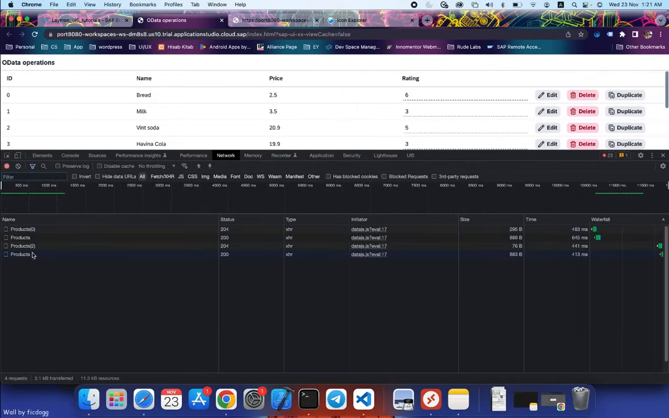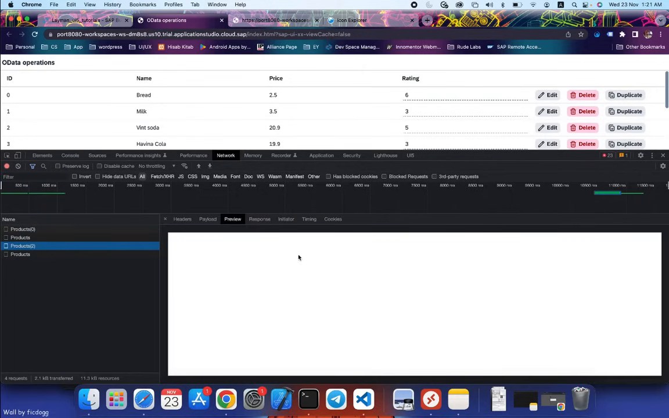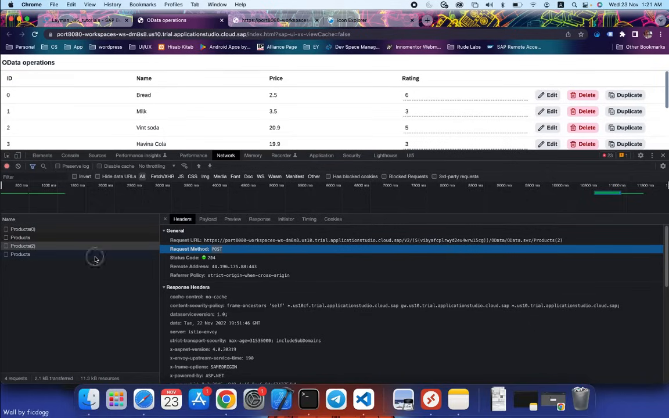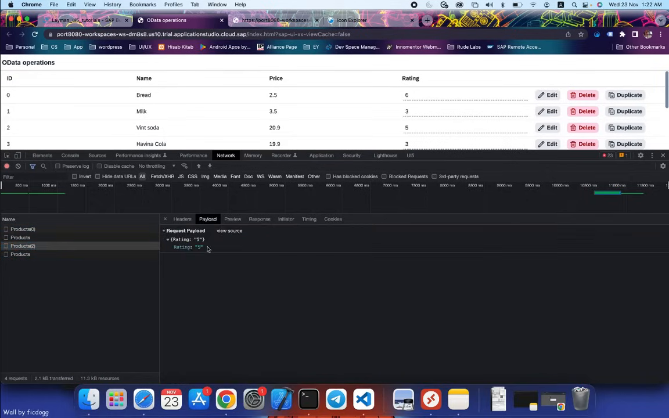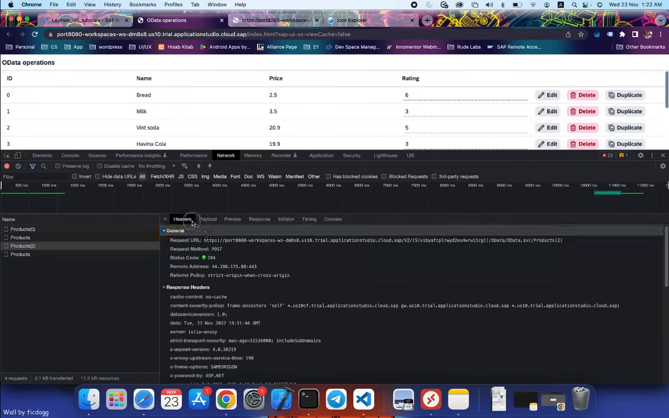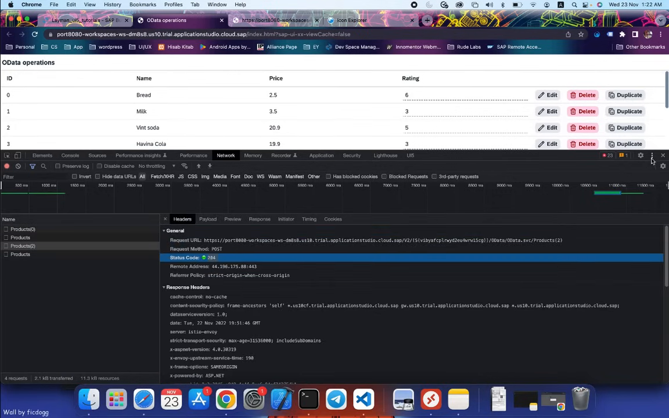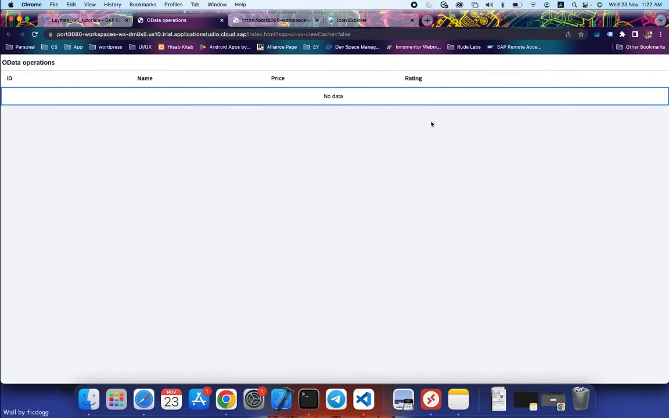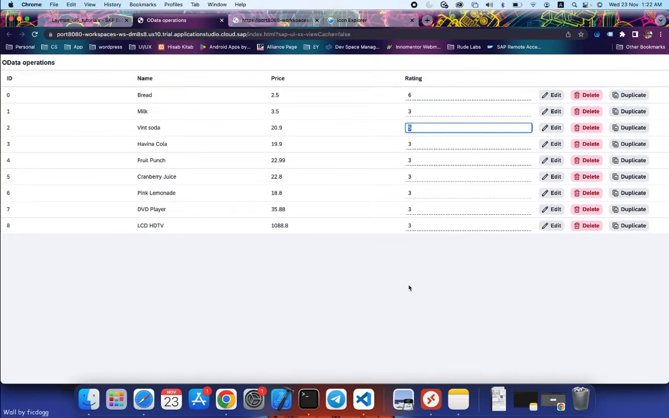Okay, so instead of get, this is the post call. Okay, the payload rating equal to 5, and it was success, so we had changed the data. Let's refresh and see whether data was changed. So you see data was changed successfully. Okay, so our edit operation was a success. Let's go on to duplicate operation.